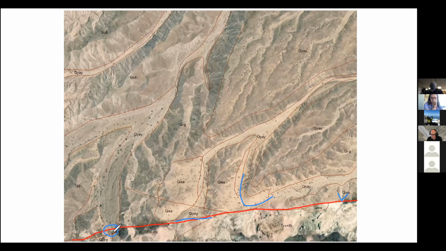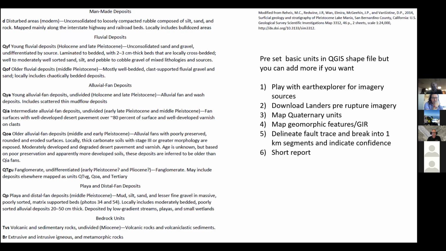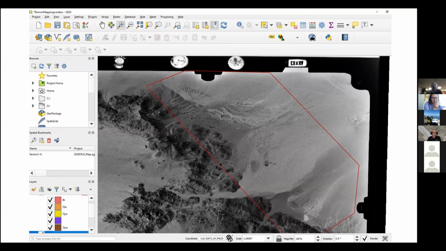Rich, go ahead. Yeah, fans have a fan shape, so if you map a fan, say an intermediate fan, but it's only preserved in a strange shape in a strange location, maybe not next to the mouth of its canyon, you have to ask why it is there. Or maybe it has a linear edge that is not natural for the downslope deposition of a fan. So look for sharp contacts and irregularly shaped bodies of different ages of fans, and that'll start giving you an idea of where things may have been messed up from their natural depositional direction.